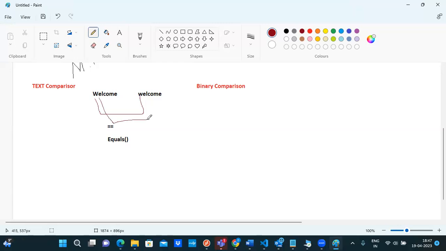So it's going to compare E is equal to E, yes. Then L is equal to L, yes. Then C, and then O, right? M, and then the last is your E. So it compares character by character, and when they are equal, it is going to move on till the end of that particular string. And then, yes, both the strings are equal. So it is going to return true, because both the strings are the same.